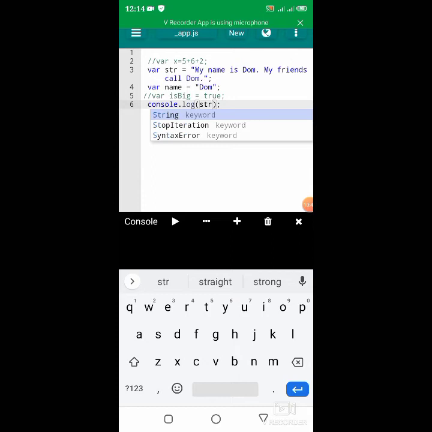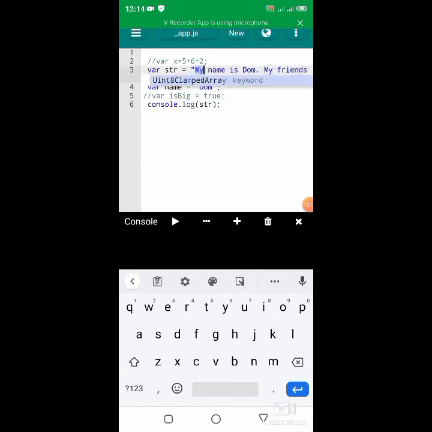So that whenever I change the variable's value, this string here is going to inherit the value. Okay, and I'm gonna run this here. So here I have my name is Dom. My friends call me Dom.